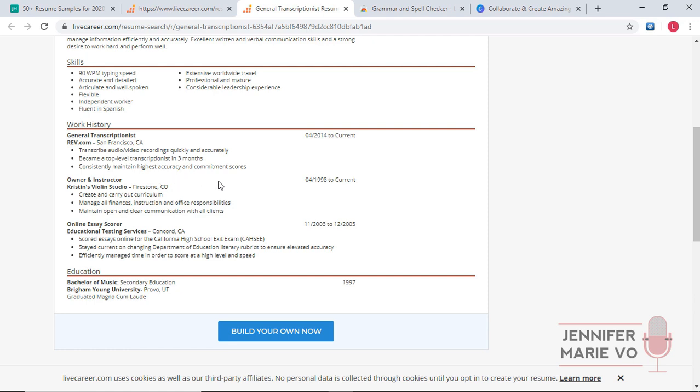If you haven't ever had a related job, then just include any other work experience, okay? So you can see here their first one, they show their experience working at rev.com. They became a top-level transcriptionist in 3 months, consistently maintain highest accuracy and commitment scores. Now, one thing you'll notice, this has the date. It says to current, and that means they are still working for rev.com.